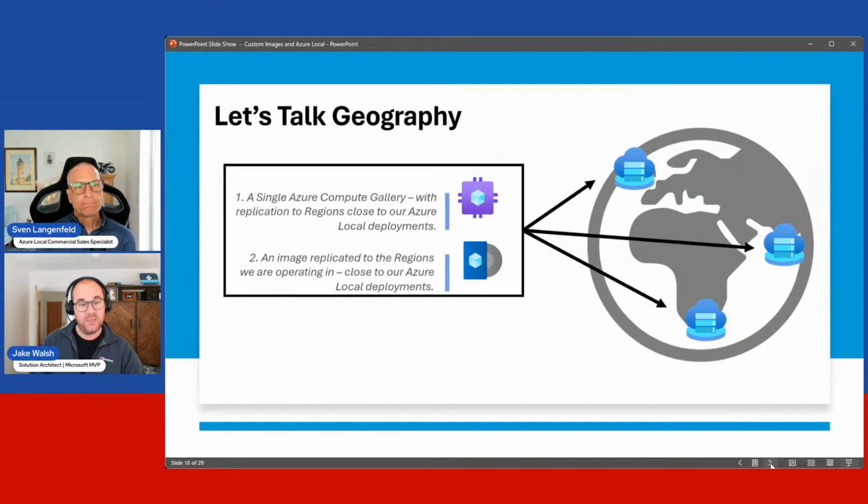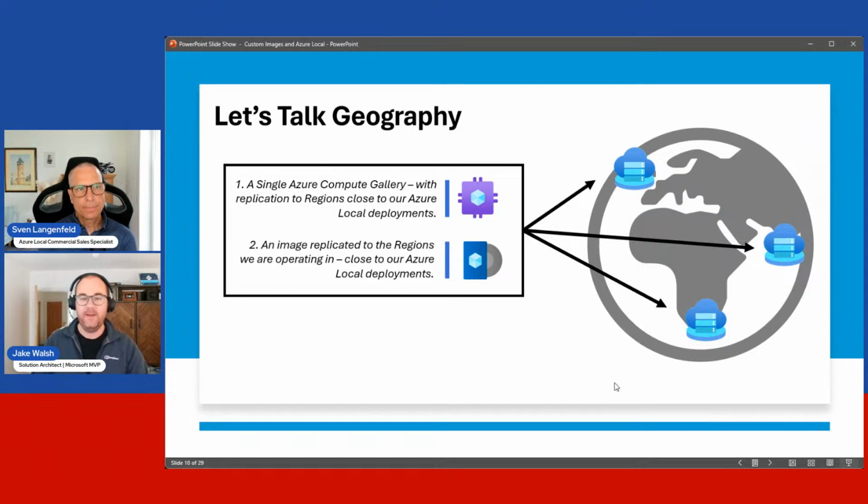I said I would mention geography. So let's talk geography. If we have a single compute gallery, what we can actually do is then replicate that image into locations close to our Azure local regions. So those images can then be stored locally to where our deployments might be. And I've used a simplified globe icon here just to show that. But actually what that means is if we have multiple deployments, we can start to put that content in galleries and replicated locations that are close to where we need to do that deployment.